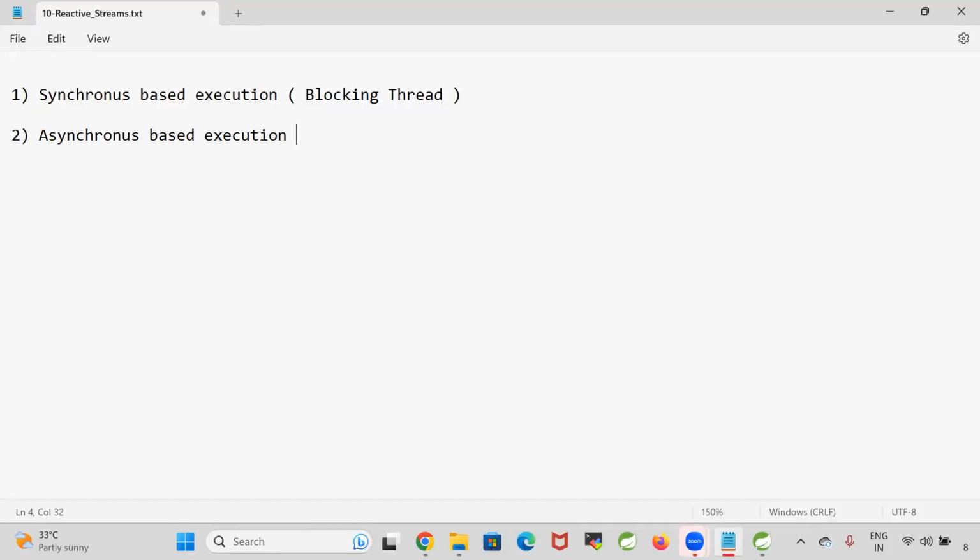Asynchronous based execution is going for non-blocking threads. In synchronous execution, after a request is made, the thread will wait for the response, then proceed with its execution. That is called a blocking thread. Asynchronous based execution is non-blocking threads. Performance wise, asynchronous executions are highly recommended.